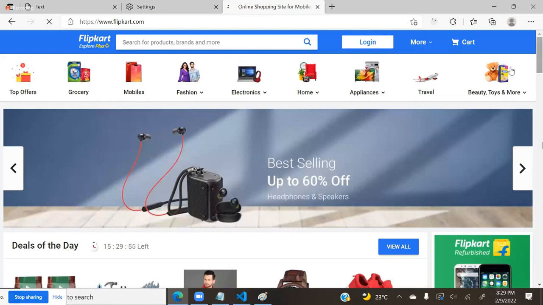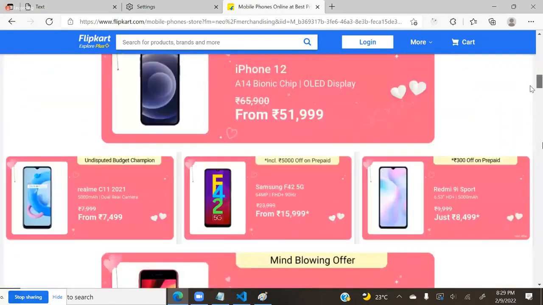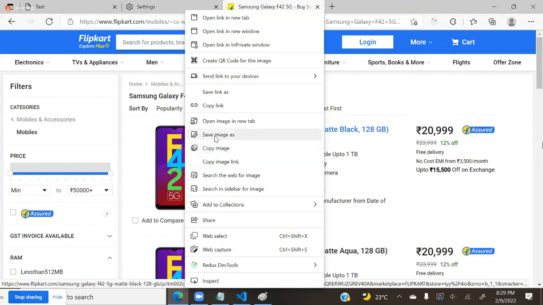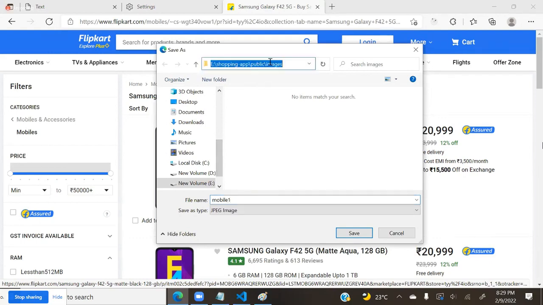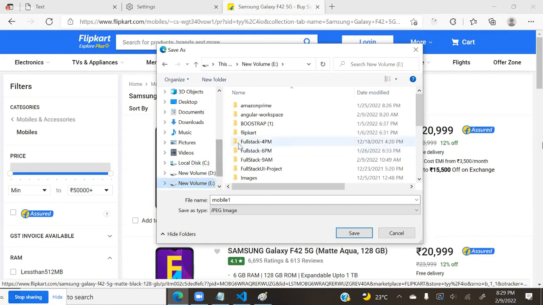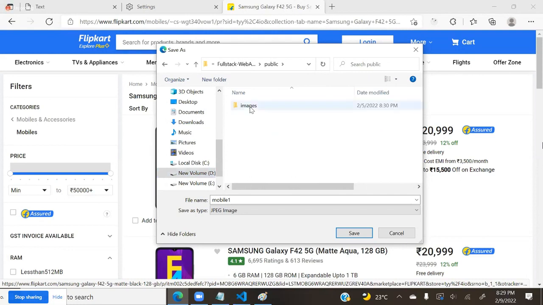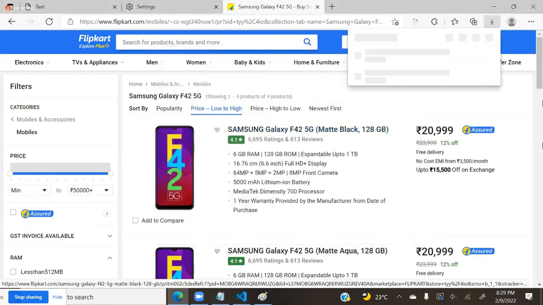Let's go to mobiles and select a specific mobile category. It will give you this. Now I will copy this image. Right click on this and save image as, let's save this as mobile1, and we will save in our physical path. The physical path is E drive, D drive, full stack web application, public, images, mobile1.jpg. So we are downloading that image. Save.